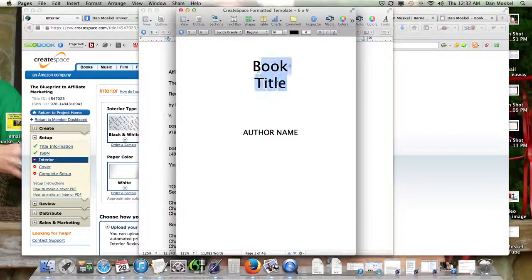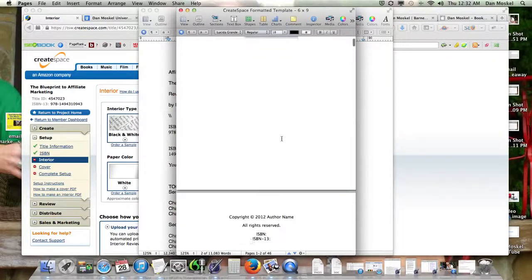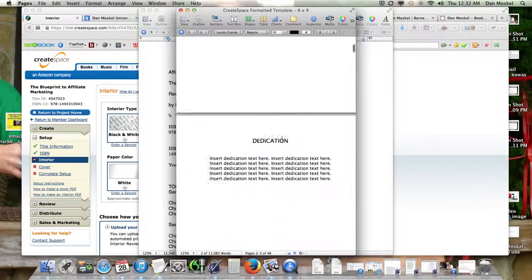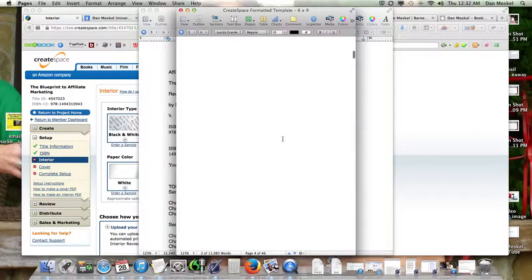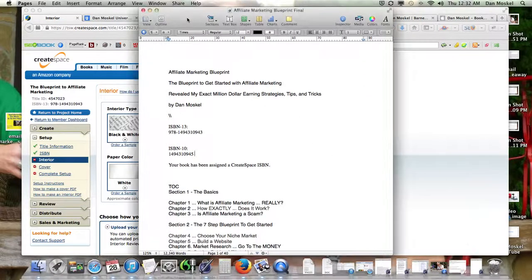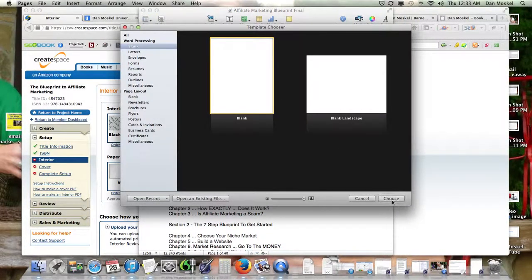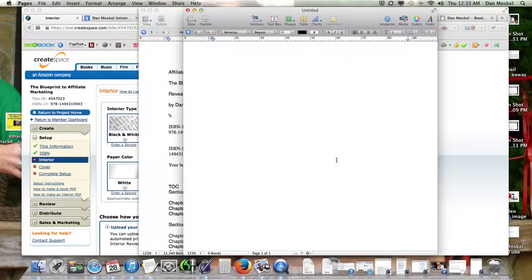Just delete what's written here and put in your own stuff, write your name where it says author name. And then they have it set up with all the page breaks and stuff. That's one of the other things we're going to do. The first thing I like to do is open a brand new document and use this as my book document final draft. I like to just copy and paste in.